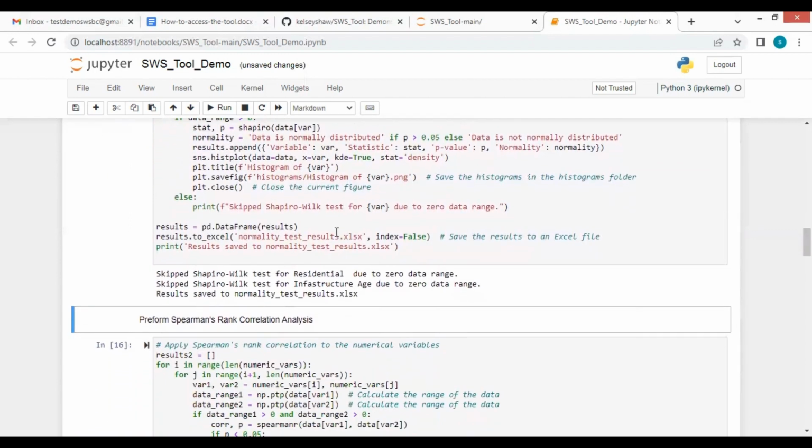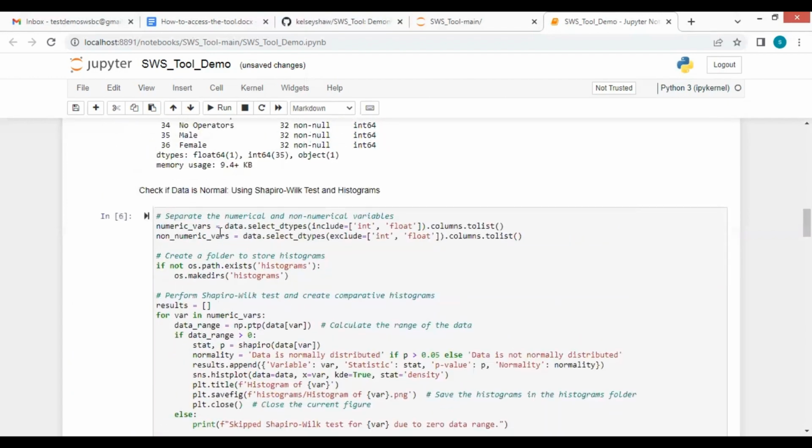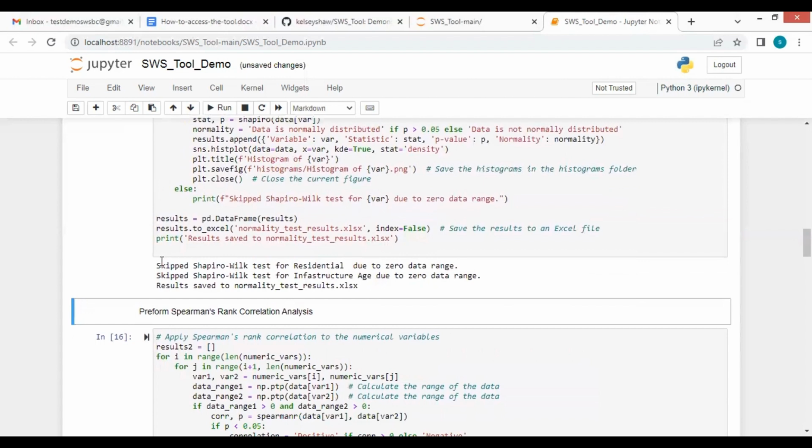And so here, now we see that the star is gone. And so that means this code has run. And we get an output here. So it says it skipped the test for our residential parameter. It skipped the test for the infrastructure age. And then it's saved results to normality test results.